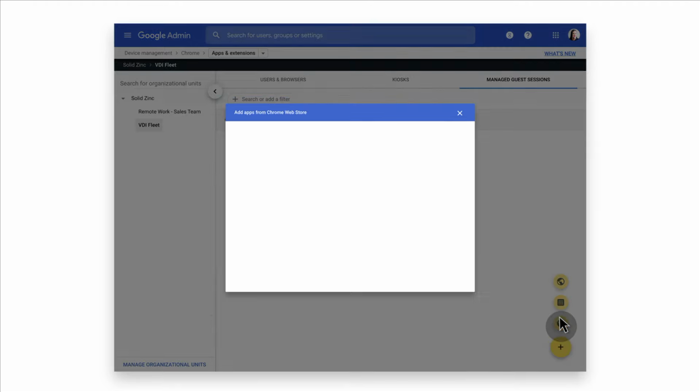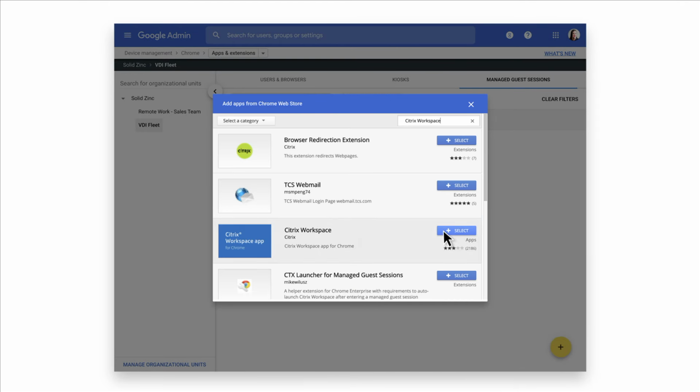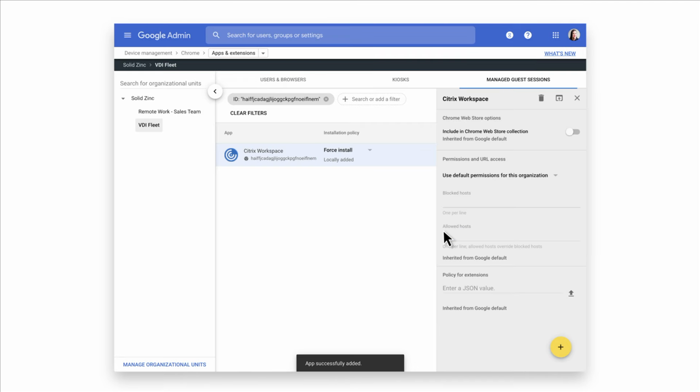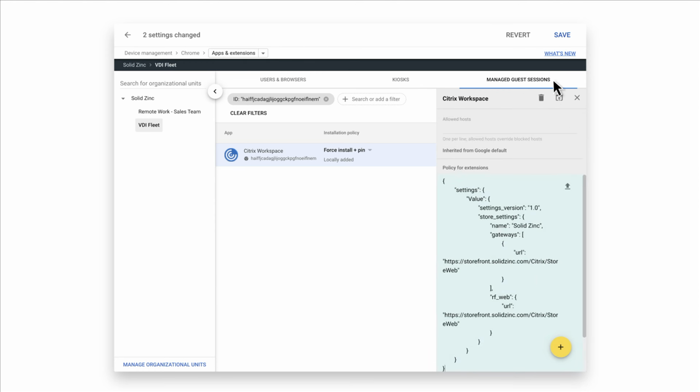Select the Chrome Web Store button and search for Citrix Workspace. Locate Citrix Workspace app for Chrome and click Select. Change the installation policy from Force Install to Force Install plus Pin to pin an icon on the user's dock at the bottom. The final step to connect your Citrix storefront will require creating a configuration in the form of a JSON object. Once it's created, paste your JSON object under Policy for Extensions and click Save.